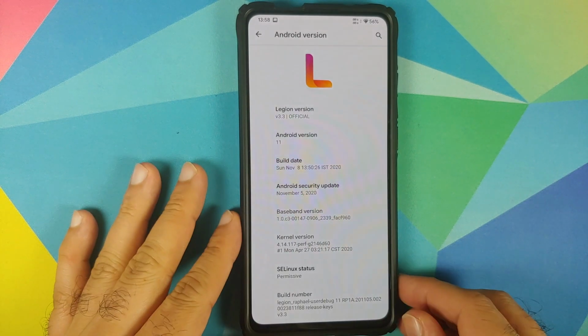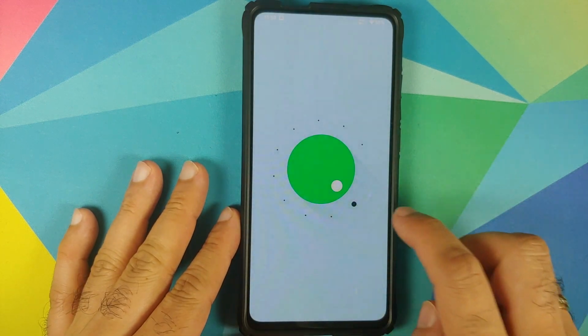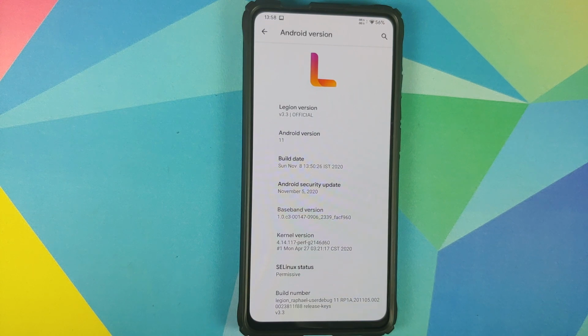First look at Legion OS version 3.3 based on Android 11 running on the Redmi K20 Pro or the Xiaomi Mi 9T Pro.